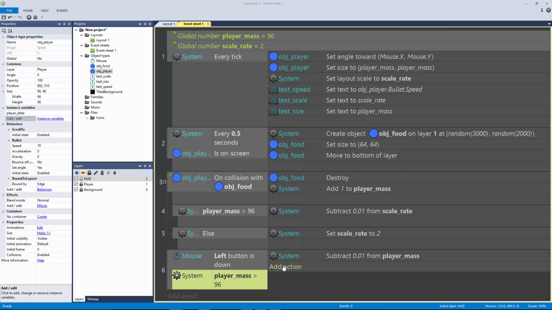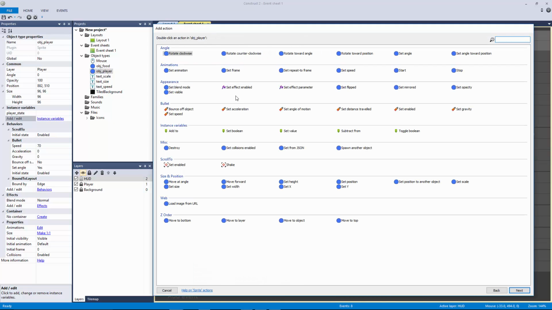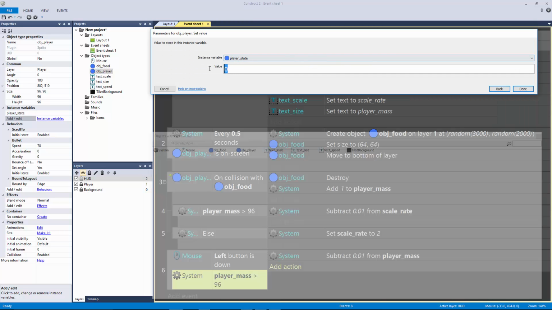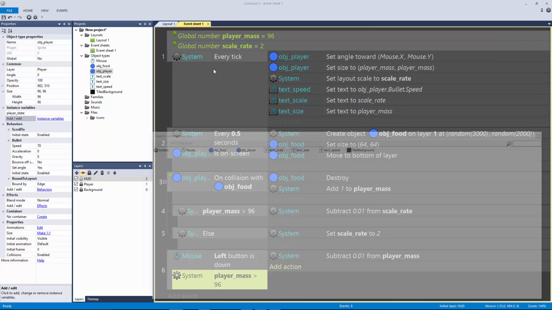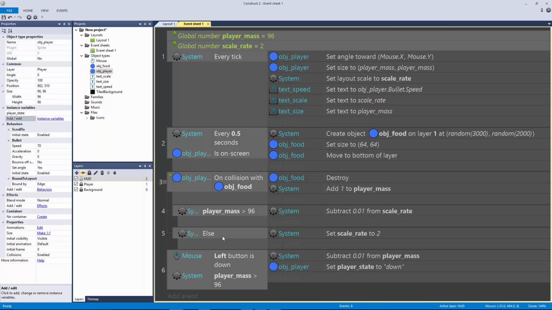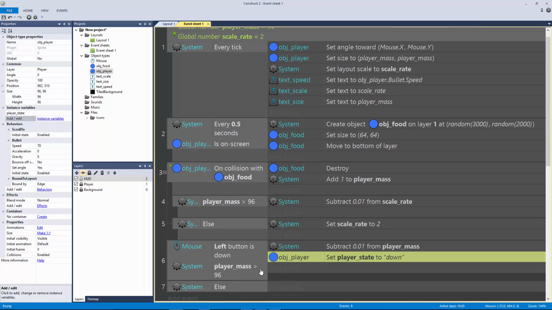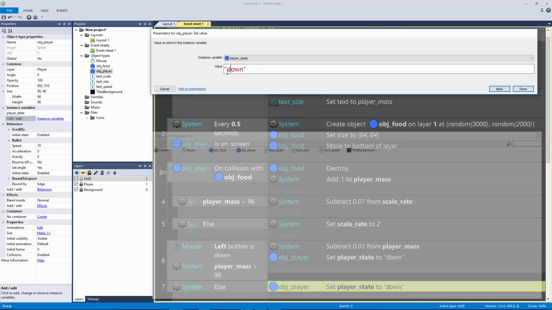So what we want to do here is set a state. That's how we can successfully change the bullet speed. So to do this, we're going to set the value of our state to equal, let's come up with a name, let's say down for mouse down. I know it's not creative. And what we're going to do here is just say else not down.